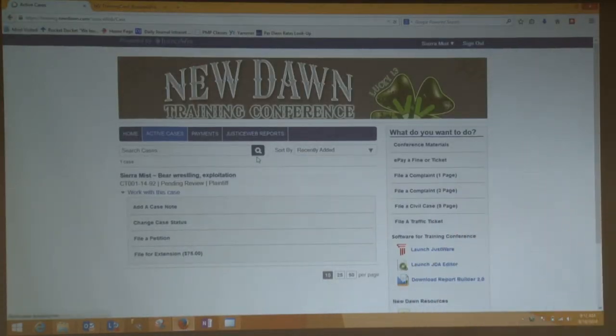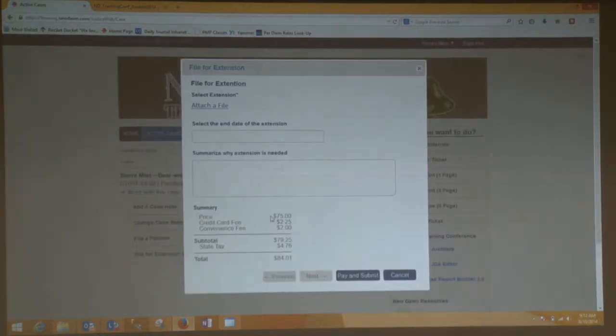refresh our screen here, and hit our payload. So now we have the $75. The credit card fee gets tacked on. The convenience fee gets tacked on. Once we have our subtotal, then the tax. Okay, so each of those master codes determines how that money is attached. If we were to pay and submit, this money will show up, and actually we'll do that.